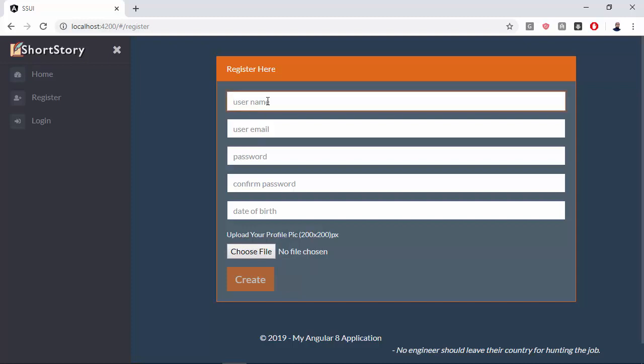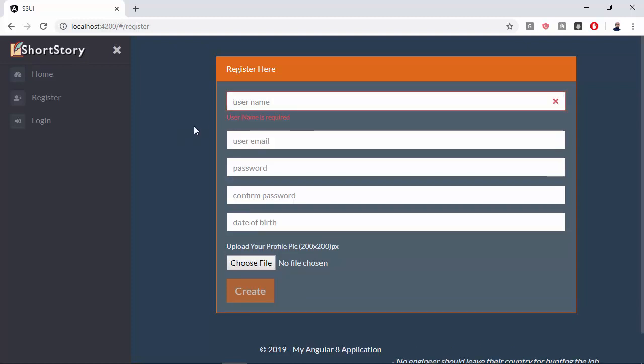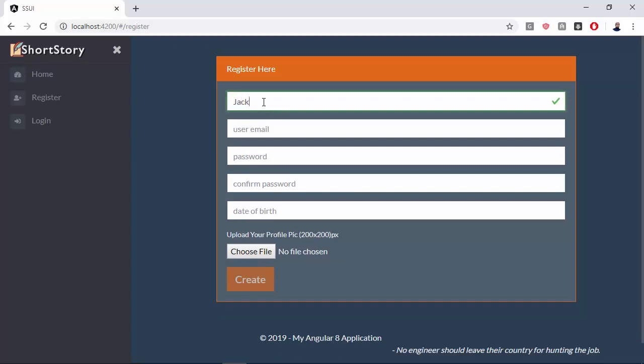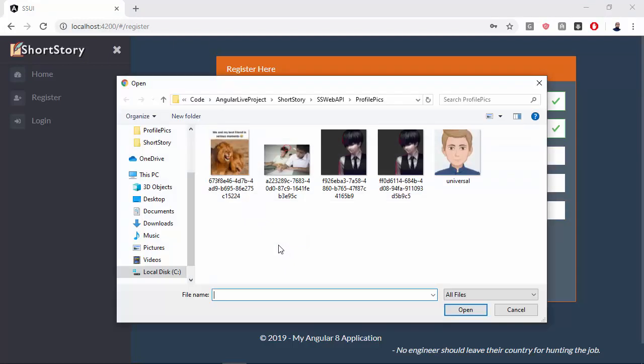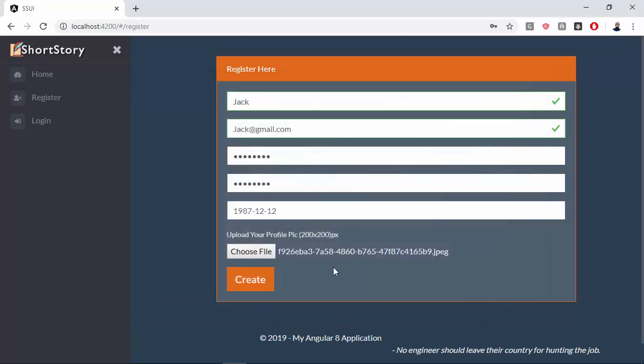So you have validations, client side validations, you can see this, which is being applied at the runtime. And I'll register as Jack at gmail.com, Jack at 123, Jack at 123, and I'll choose a profile pic and I'll say create.